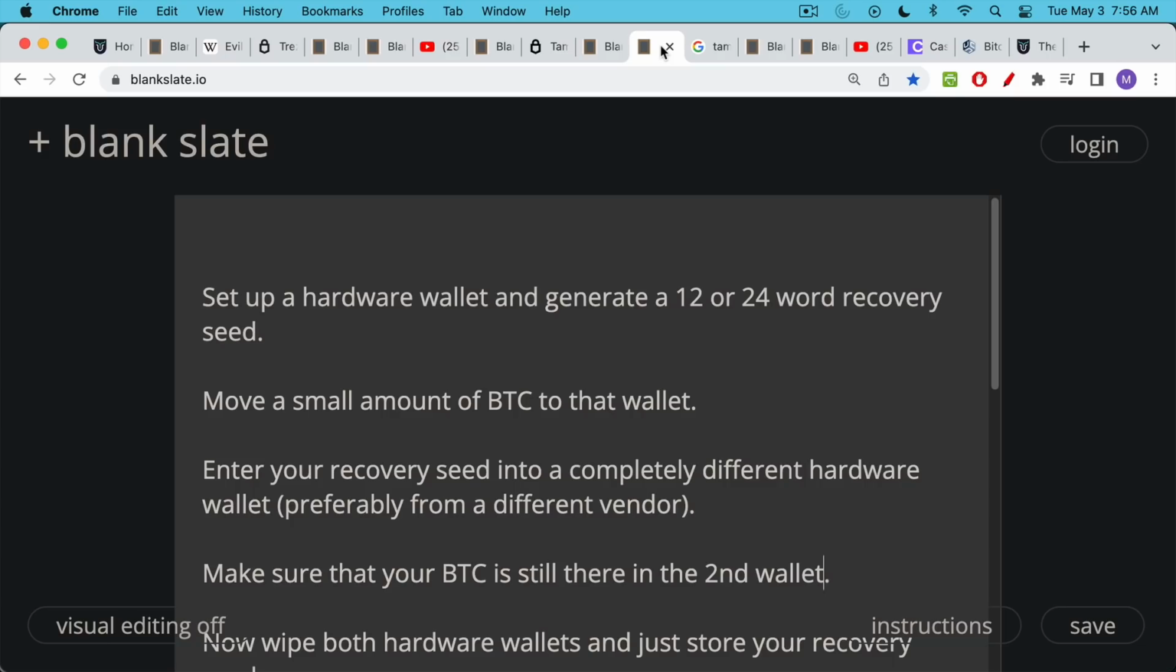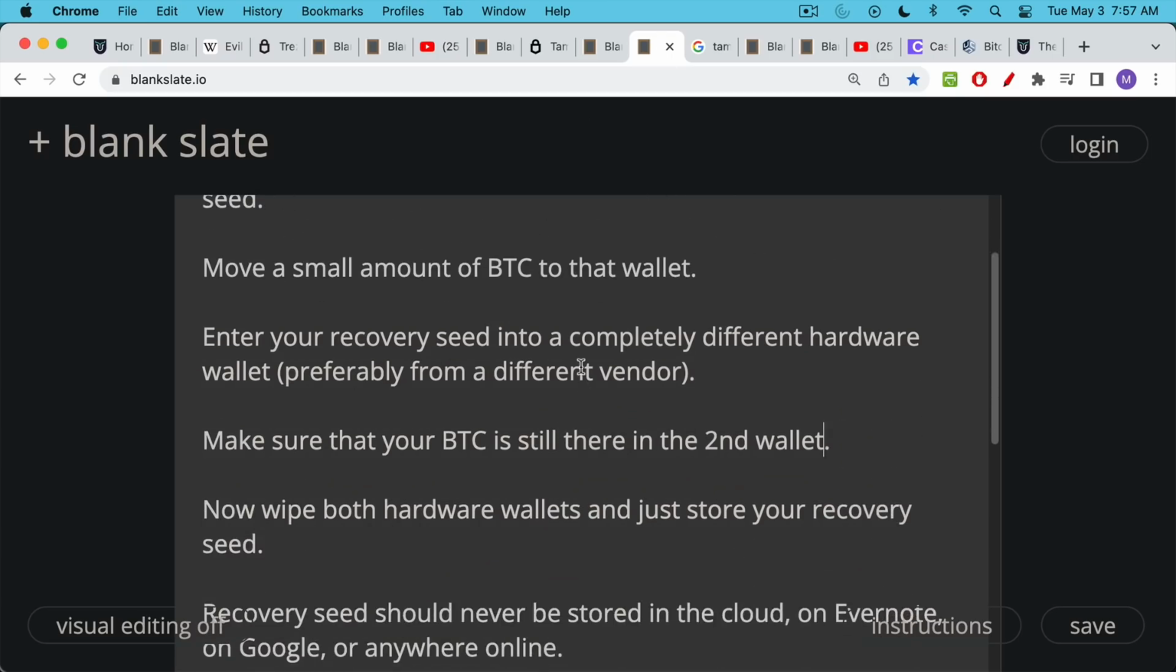So maybe you buy a Trezor, you move some Bitcoin on there, you create a backup by generating a 12-word seed, then take that 12-word seed and put it into a Ledger or a Coldcard and see if that same amount of Bitcoin shows up. And you definitely want to try to do this using a hardware wallet from a different vendor. And then make sure that your Bitcoin shows up in that second wallet. It's sort of a test. And then once that happens, you can be sure that you have the correct recovery seed and you can be comfortable moving larger amounts of Bitcoin onto that initial wallet.